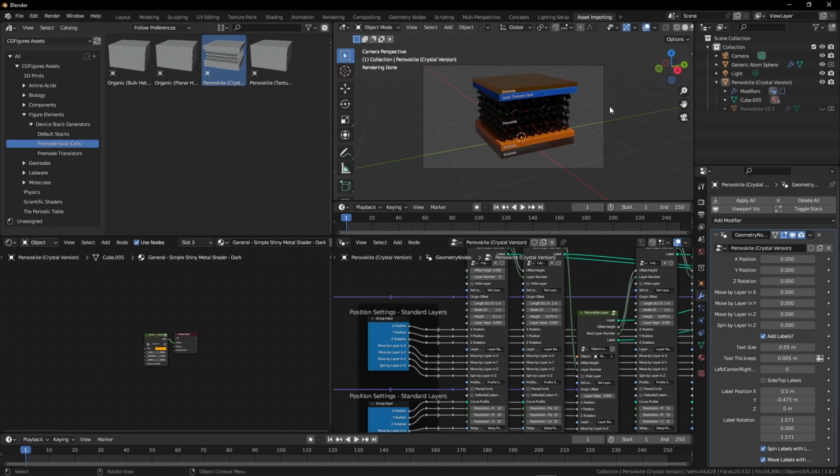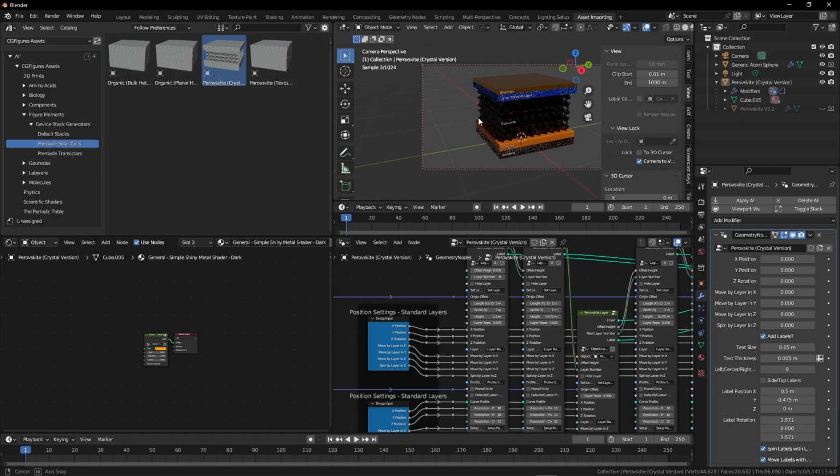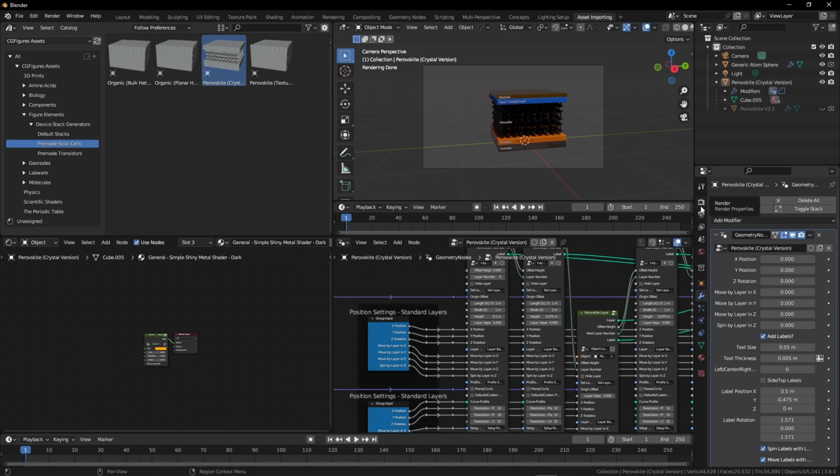If I really want to make fine-tune adjustments in the viewport, I can hit N, come to View, grab Camera to View more or less. That's going to lock me in there. Then I can sort of adjust here. And just like that, I'm almost ready to render. But there are a few things I want to do first.